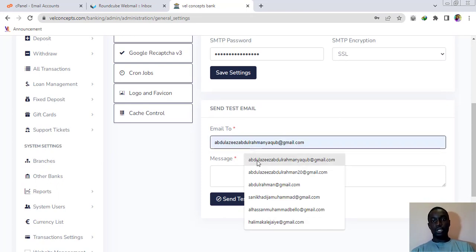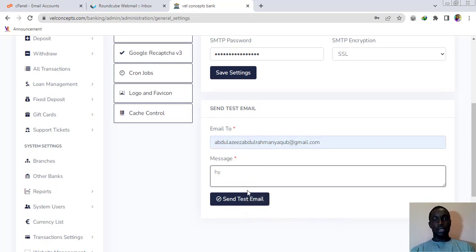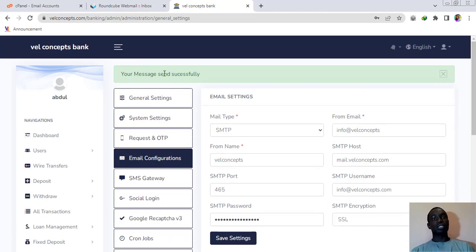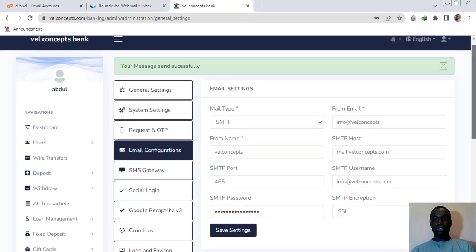You can just put any mail. So let me just say hi. Send test mail. Yes, message sent successfully. That means this configuration is intact. So remember, from this is the email you want the receiver to see. Then here is info. From name is the name it will be showing, Vel Concepts. It can be the name of a person, either the customer care agent or any other person. So I'll finish with this.